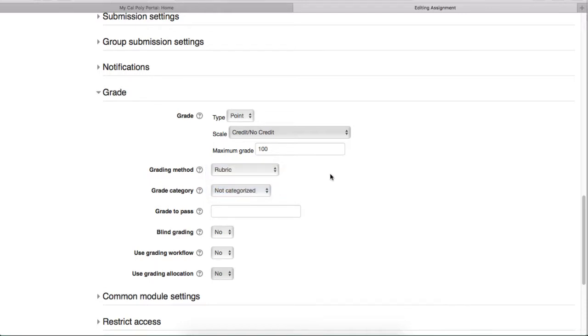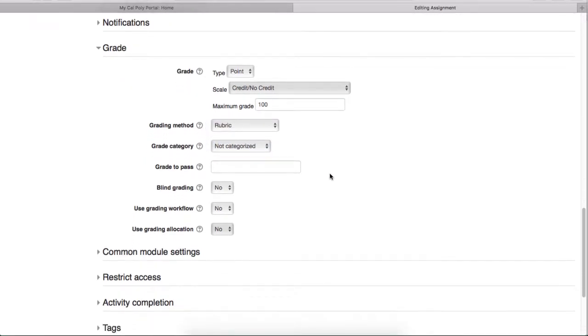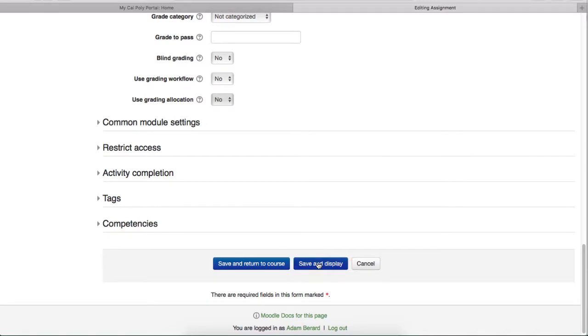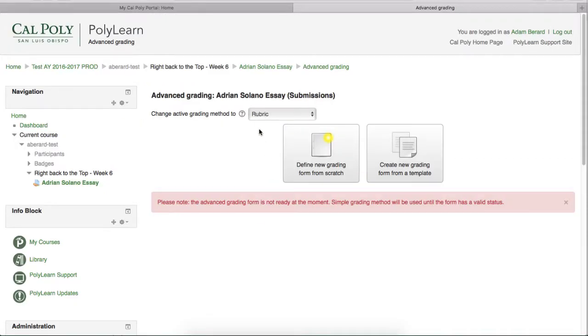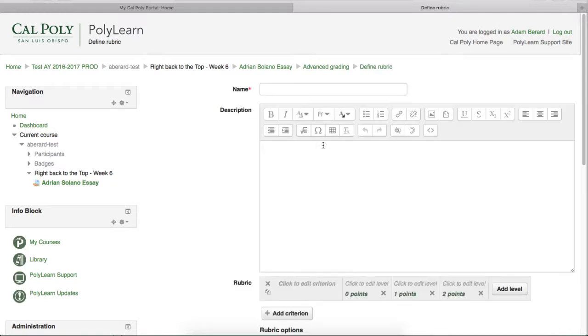Once you have adjusted the settings so you are happy with your assignment, scroll to the bottom of the page and hit Save and Display so we can set up the rubric. At this point, you can still change your grading method if you decided you wanted to use a different form of grading. Once you have some templates, you can use that option, but for now we'll start ours from scratch. First, give this rubric a name, and then we can start adding the criterion.